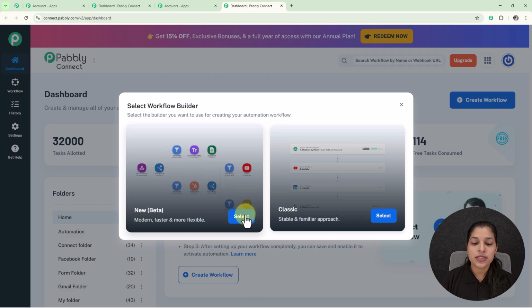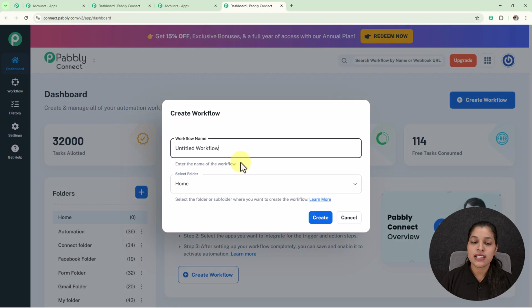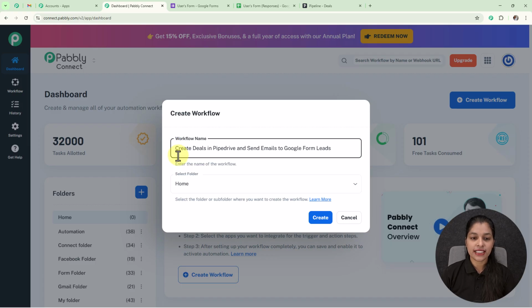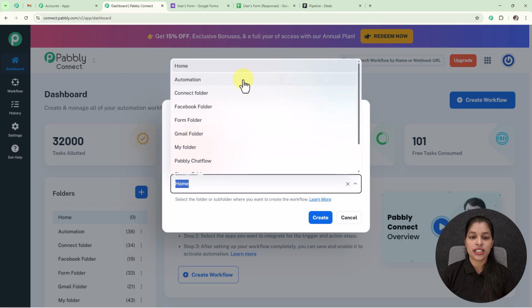So for that, you simply have to click over this select button, and you will be getting this dialog box where you have to provide the workflow name. So now I am going to provide a name to my workflow here. So here I am providing it the name create deals in Pipedrive and send emails to Google Form leads. And now I am going to select my folder as automation.